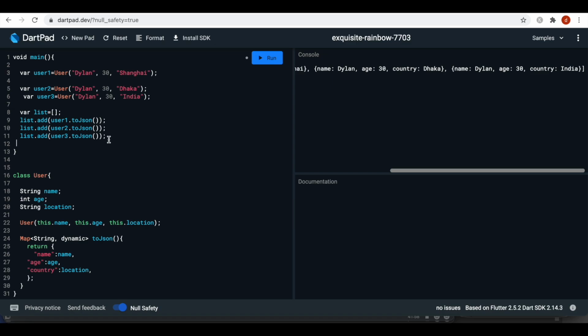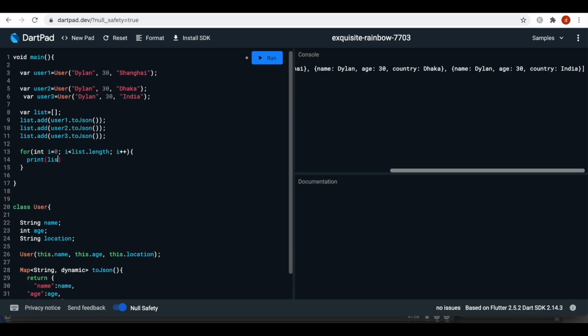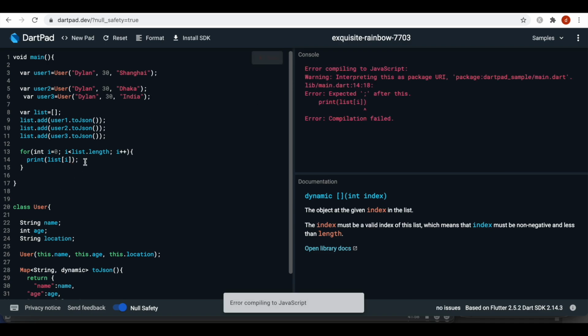So that also means that we can print them, right? We can go through a for loop. So let's go ahead and do it. So list length and i++. So we could do print list i. Now it would print each of the map objects one by one.